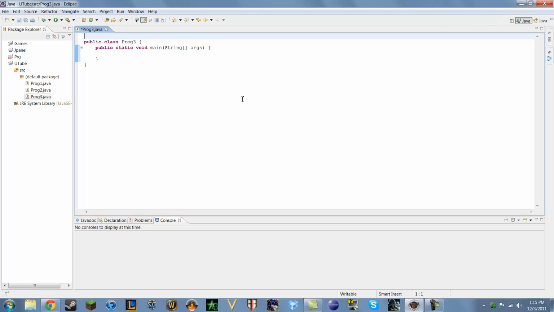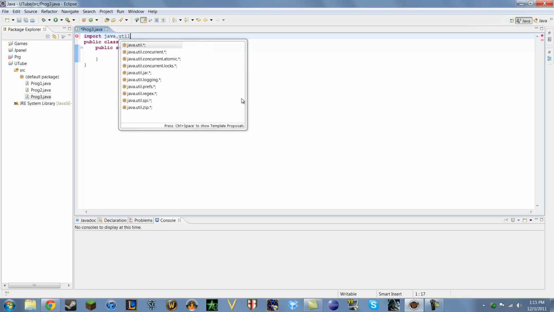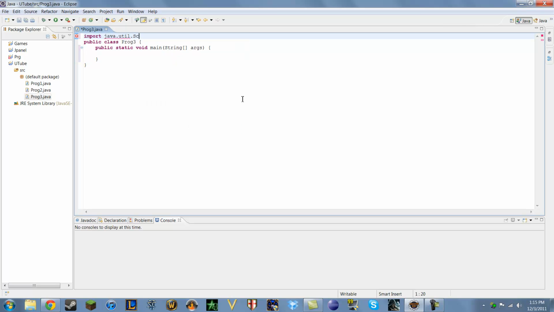So what you want to do is import a class from Java. A class is like, for example, what you have to type in is import java.util, because it's a utility, .scanner, and then semicolon. And that will import a scanner, which will allow you to have an input, like a number.